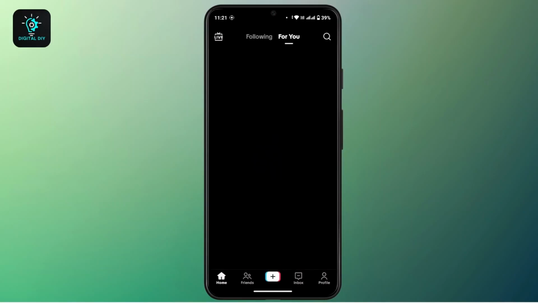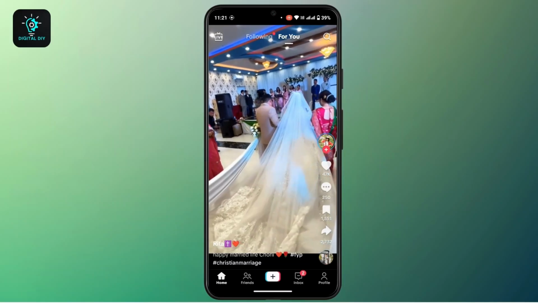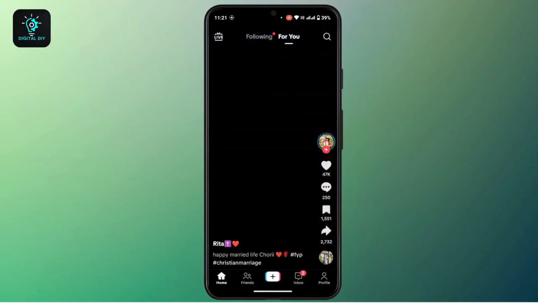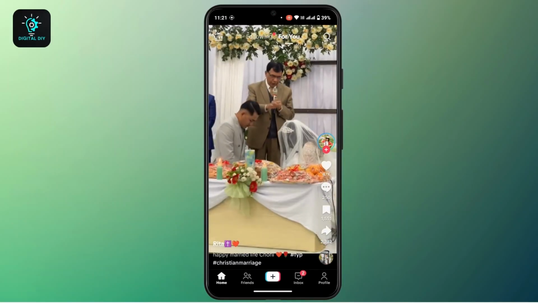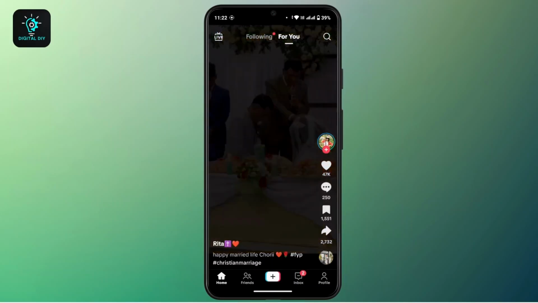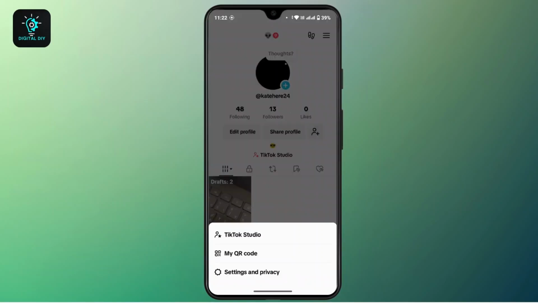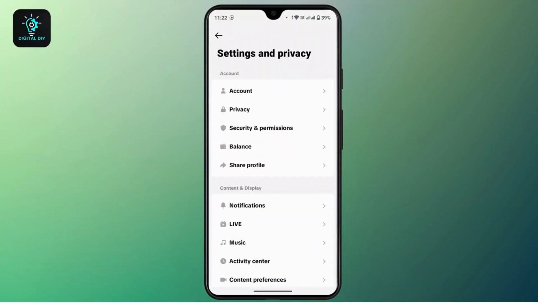Now, in case you have lost any streak on TikTok application and would like to recover that, for that you have to contact the customer service of TikTok. To do that, tap on the profile icon from the bottom right corner. Once you're on your profile page, tap on the hamburger icon from the top right corner. From this pop-up box, tap on settings and privacy.